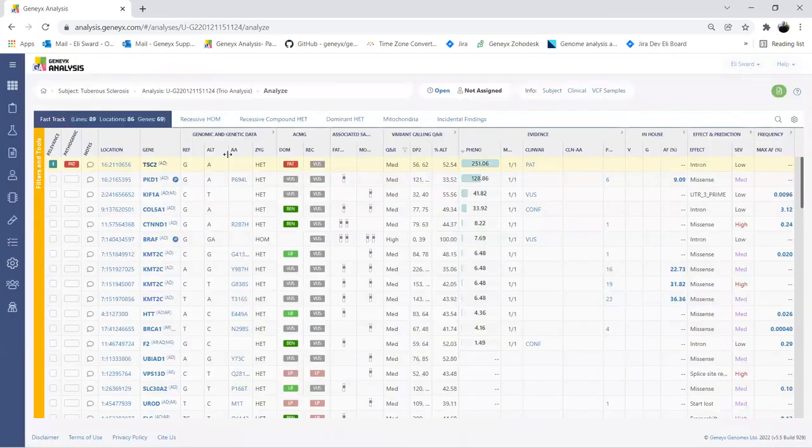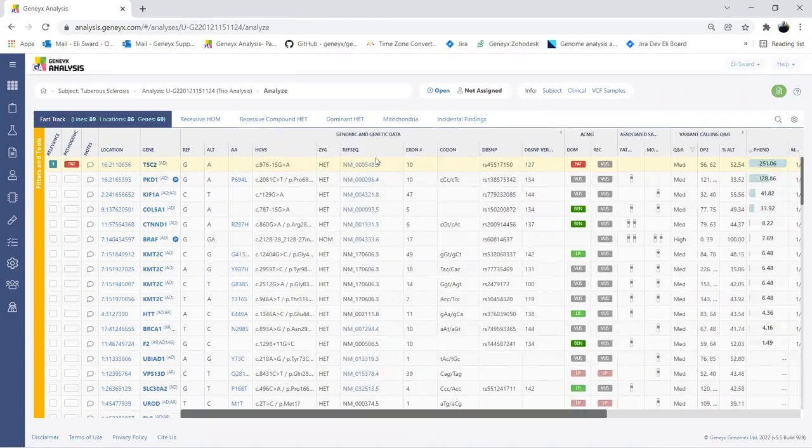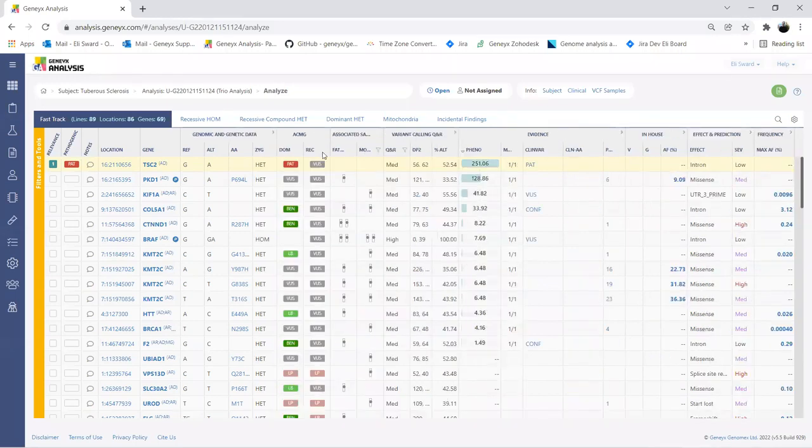Beyond the gene level, we will pull in relevant information on the genomic and genetic data. For example, one of the things that we will do is display a couple of fields by default. But if you wanted to expand and view that information in more detail, you do have the ability to do so. As mentioned during the presentation, we also support the automation of the ACMG guidelines.